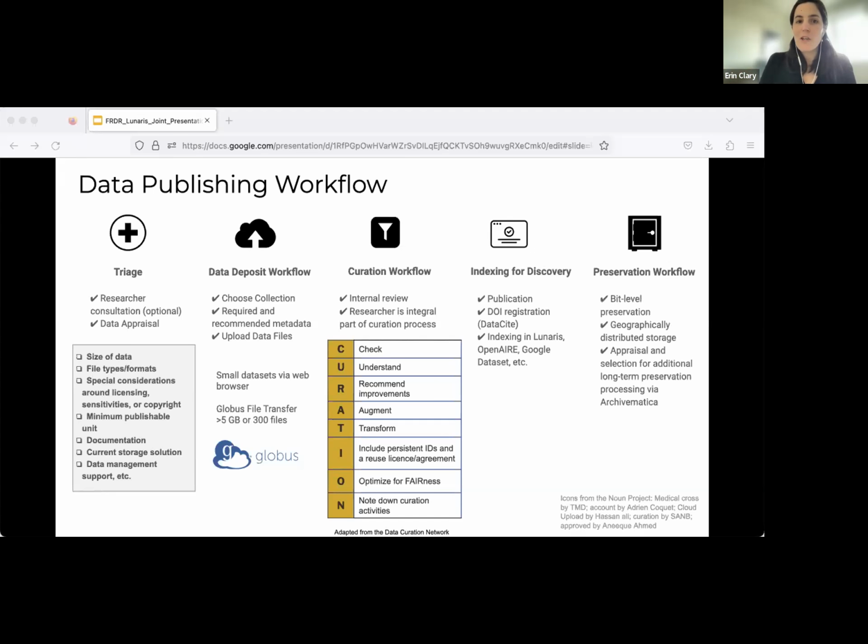At the point of publication, your data set also moves into the FRDR preservation pipeline. All content that's accepted into the repository is validated by checksums upon receipt. It will undergo bit level preservation, and it is securely backed up in geographically distributed storage locations across Canada.